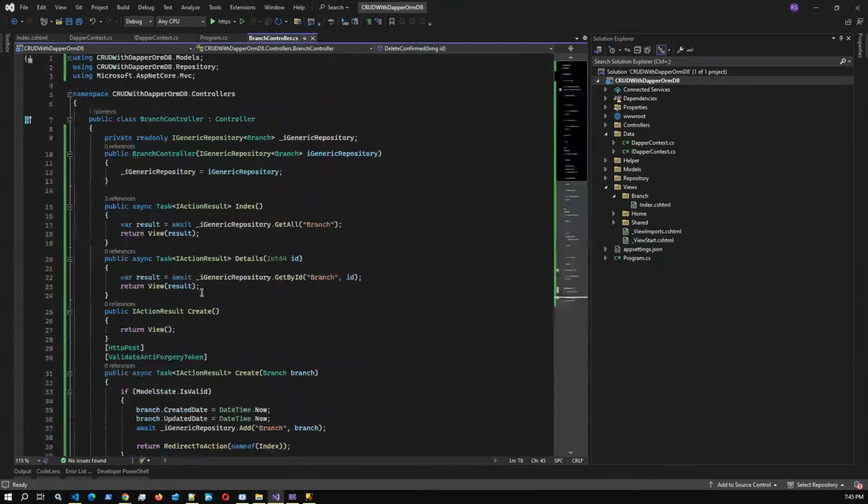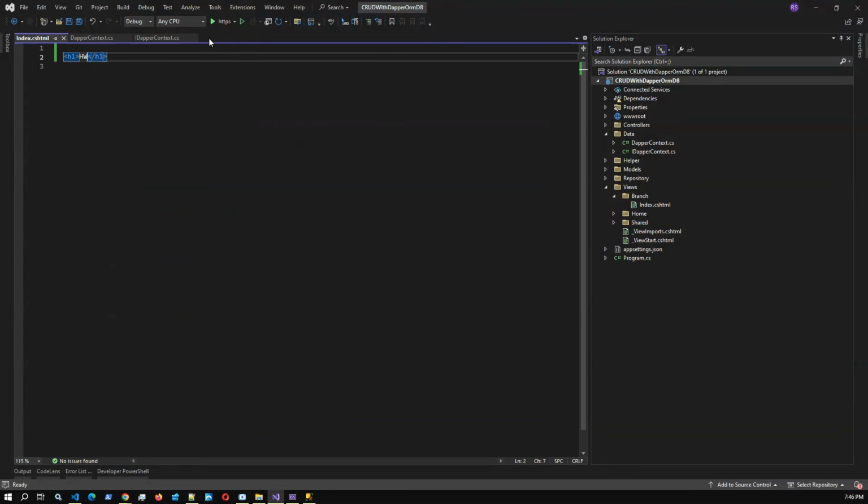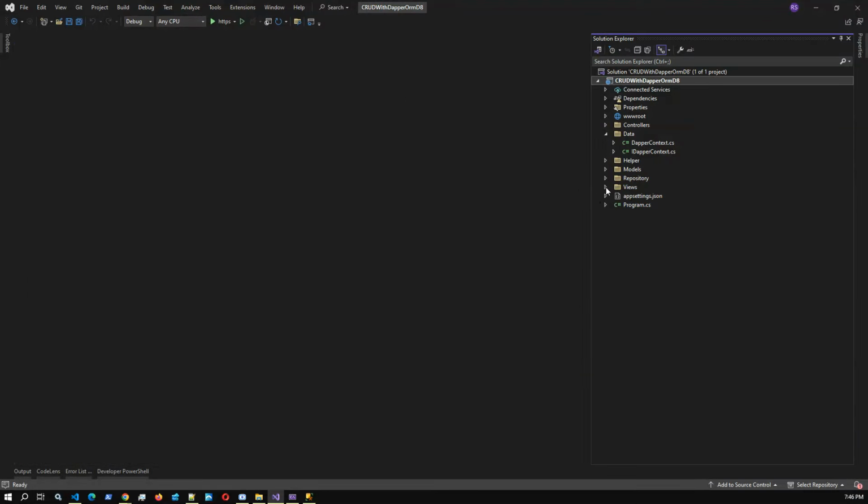So our controller is ready. Now our final operation, create the view, so that we can run the project and, in the browser, create the branch details. So I'm closing everything, and first I'm going to create the menu, so that by clicking the menu we can route to the branch view.